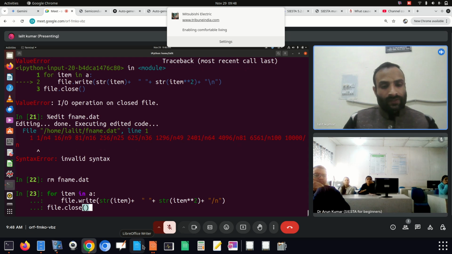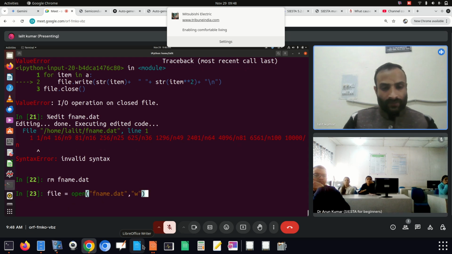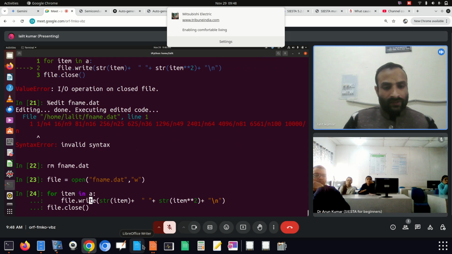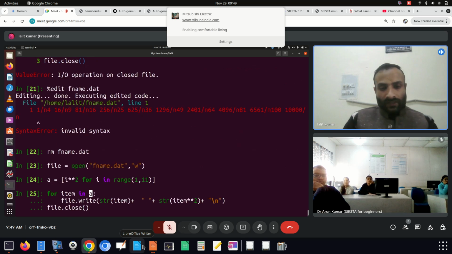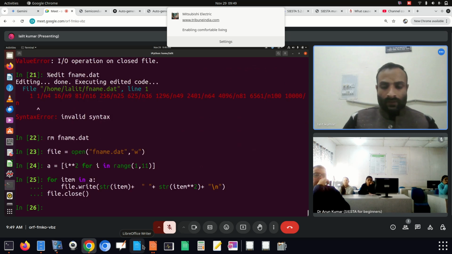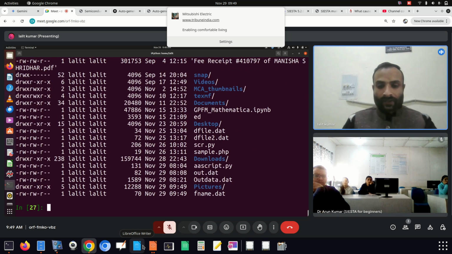So I have to first open that file, so that this is open, name.dat, and this A, and the item in A is this, and these functions. Okay. Now I check again the file, it is there. So %edit.